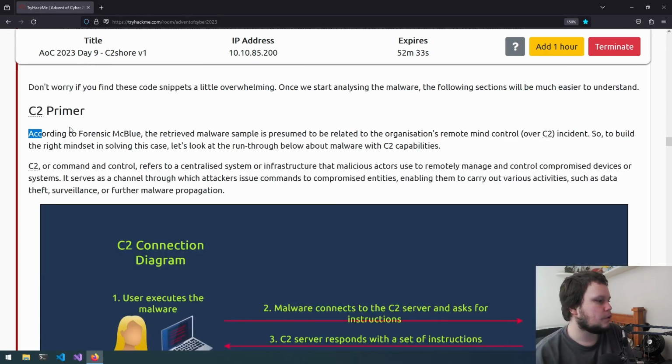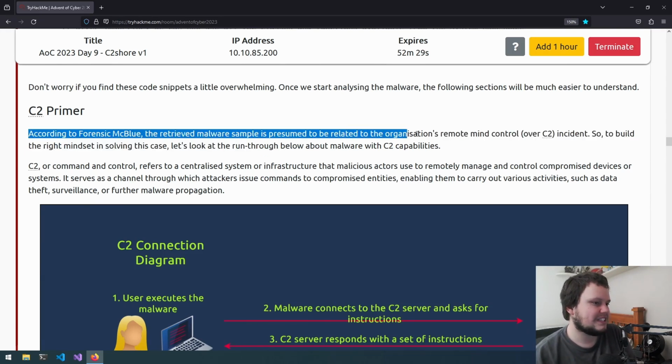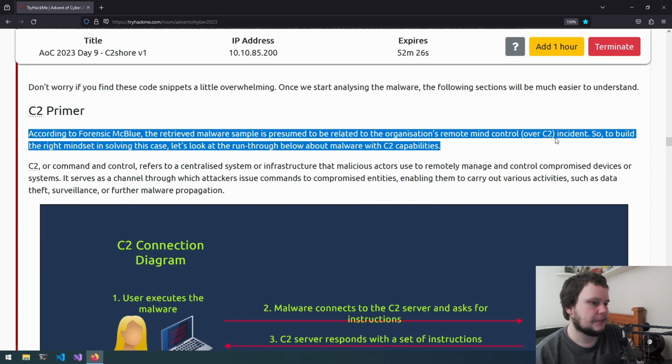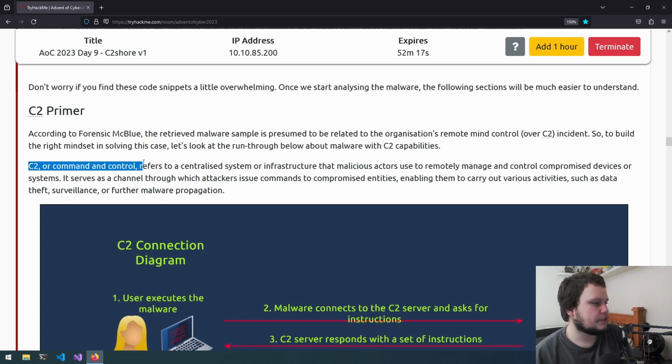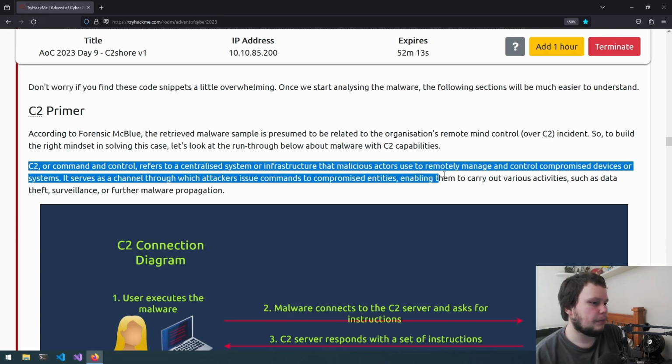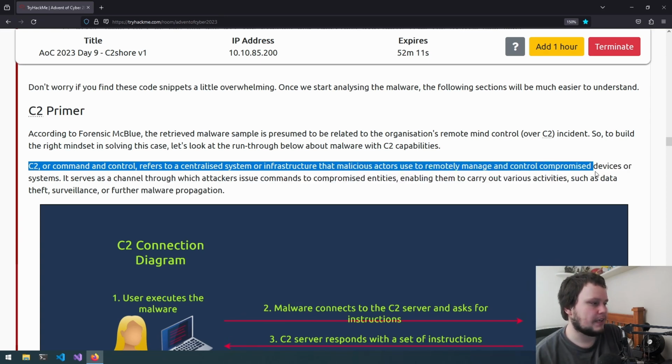C2 primer. According to Forensic McBlue, the retrieved malware sample is presumed to be related to the organization's remote mind control over C2 incidents. So to build the right mindset in solving this case, let's look at the run-through below about malware with C2 capabilities. C2, or command and control, refers to a centralized system or infrastructure that malicious actors use to remotely manage and control compromised devices or systems.